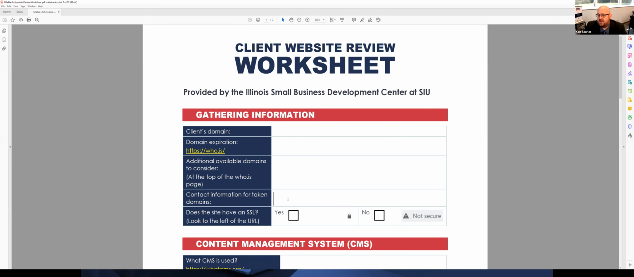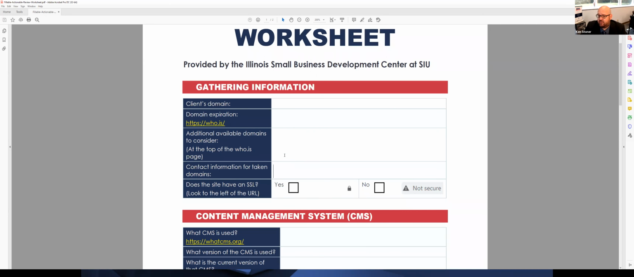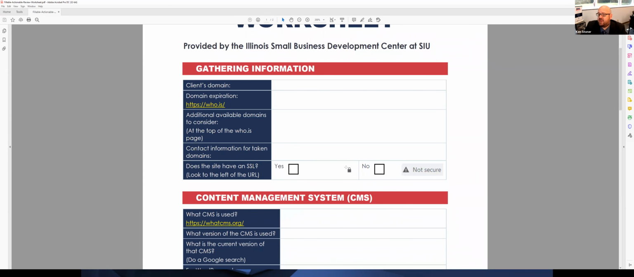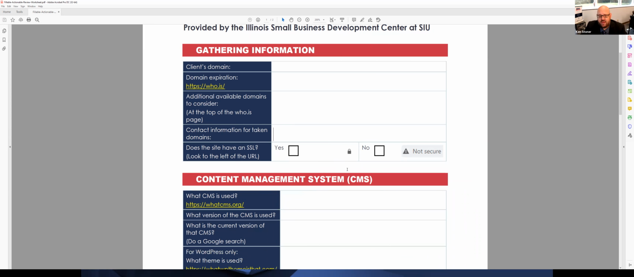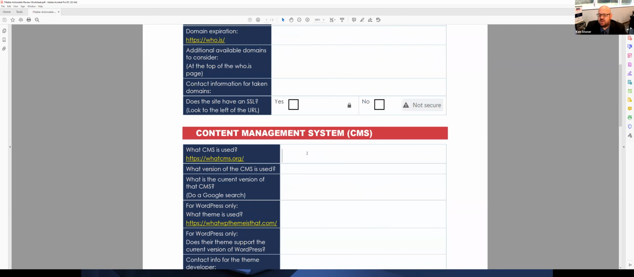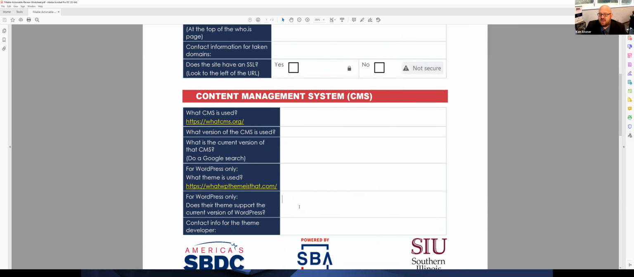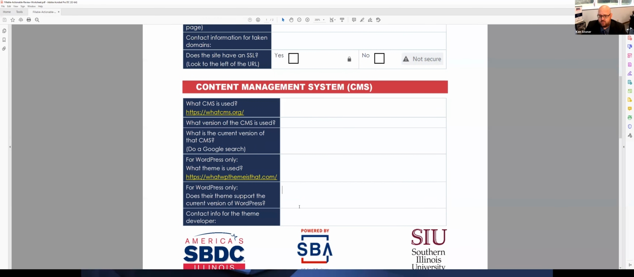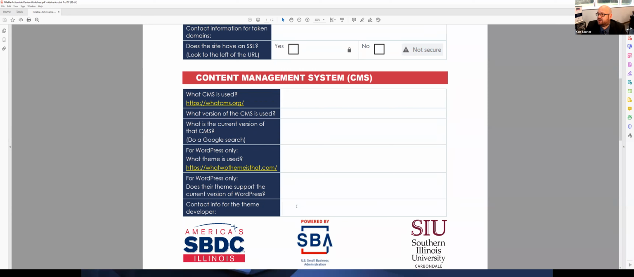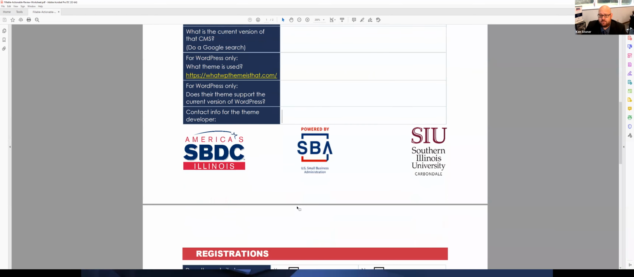If the domain is taken, there's a spot for contact information for them. Do they have an SSL? Yes or no? And again, I included the pictures so that it would be an easy reference to remember how to tell that. What CMS are they using? What version of the CMS are they using? What is the current version? What theme are they using? Does that theme work with the most current version of WordPress? And contact information for the theme developer if they're going to need to reach out to them.